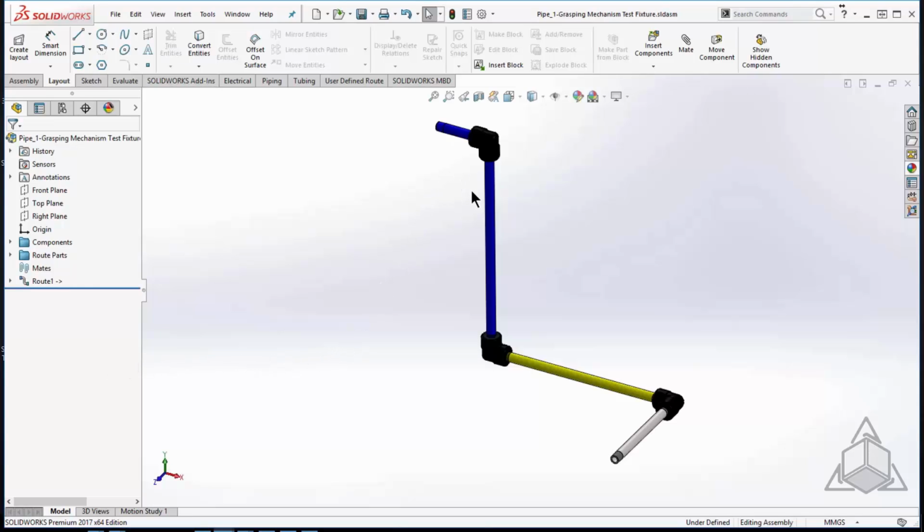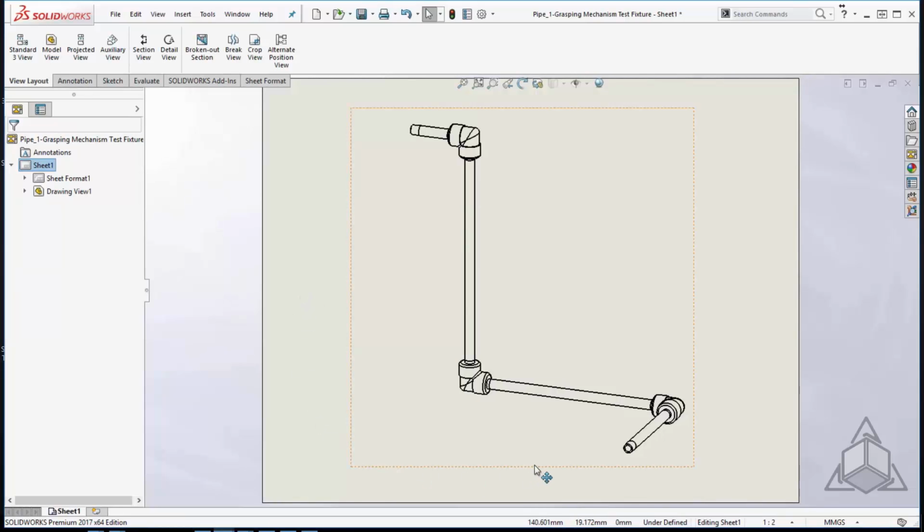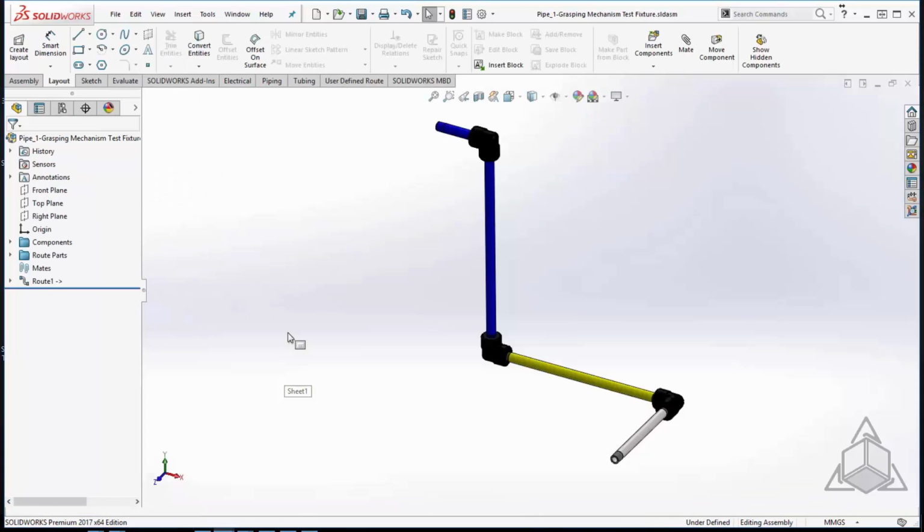Here we see that I have a route assembly and I've applied color to several of the components. However, looking at the drawing, we see that it's just black and white. So what I want to do is actually bring those colors into the drawing.